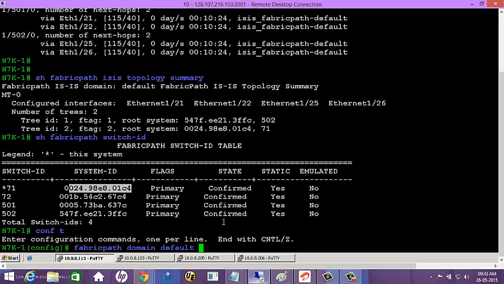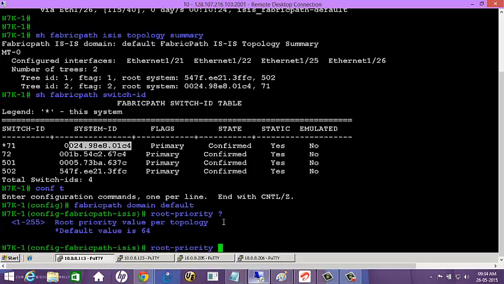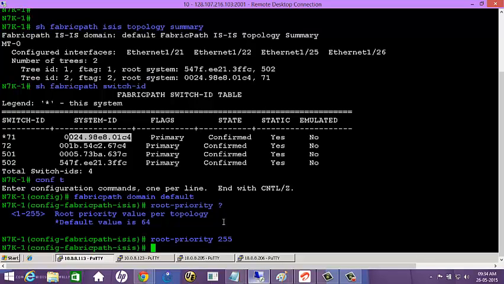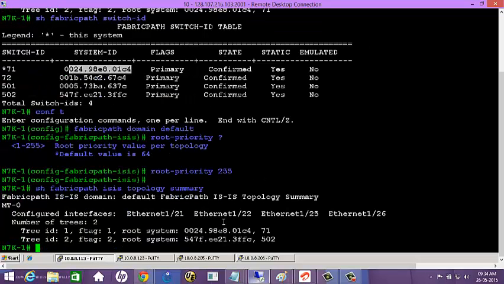default again. Here the command starts with root priority. So root priority, question mark, default is 64, higher the better. So let me give, say, 255 as my root priority. If I give this command, let us check show fabric path ISIS topology summary. So who has become root for tree number 1? 71. Root for tree number 2 is 502.